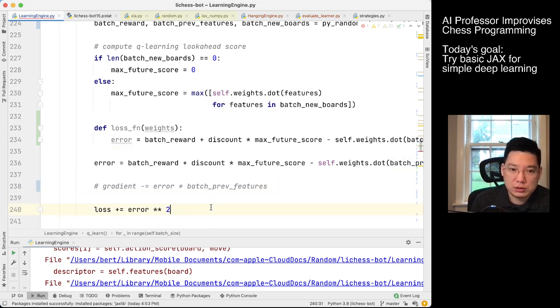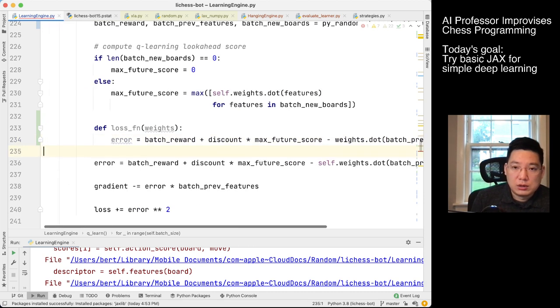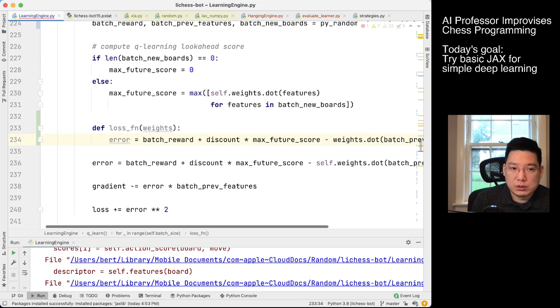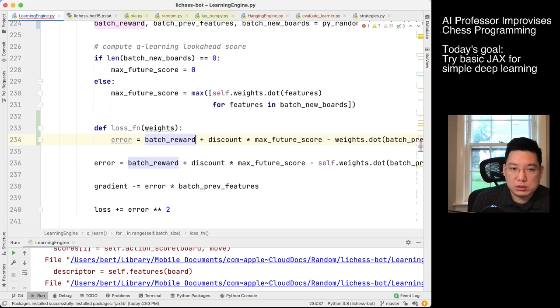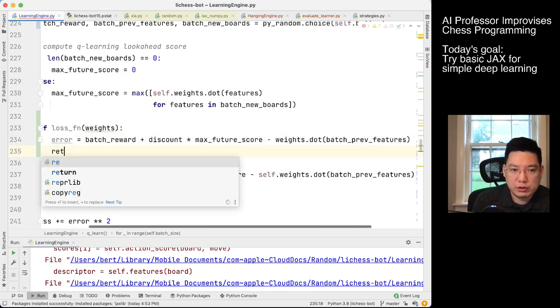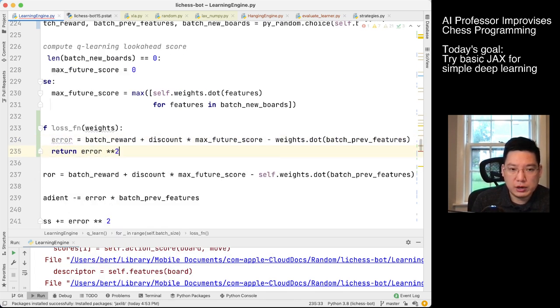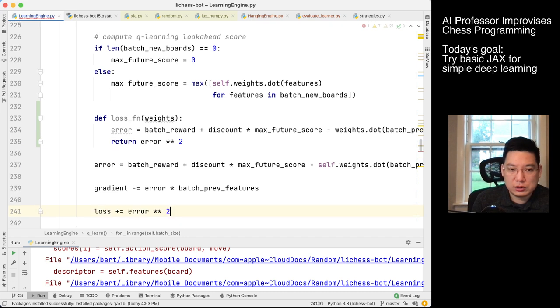Comment that out. Oh no, I am going to keep it. So, okay, loss function error, blah blah blah. This is going to be weights dot. Okay, can I write it this way? And not error. I'm going to say loss error squared. Okay, return error squared.